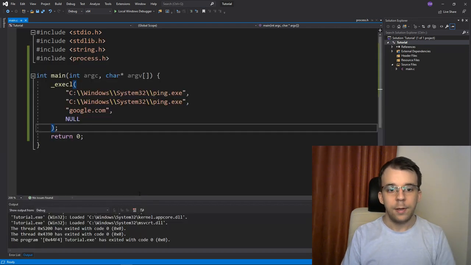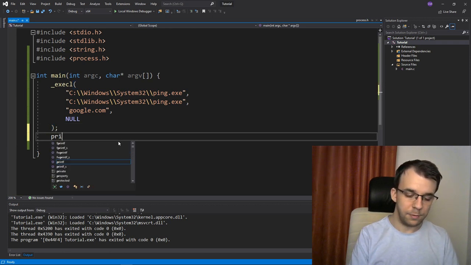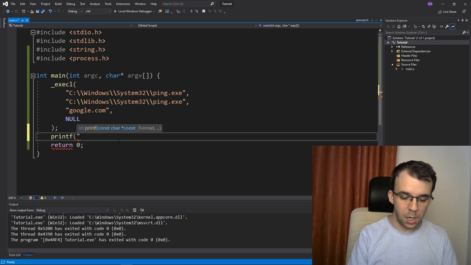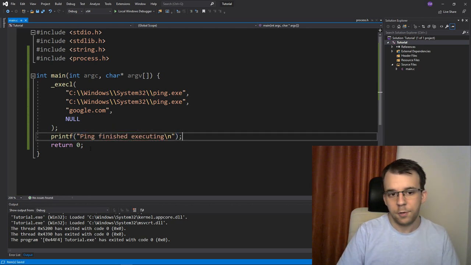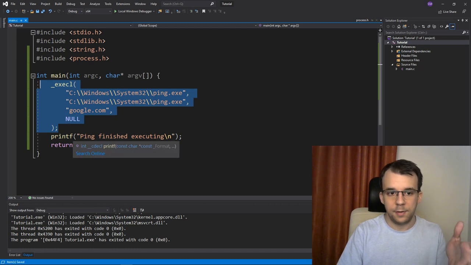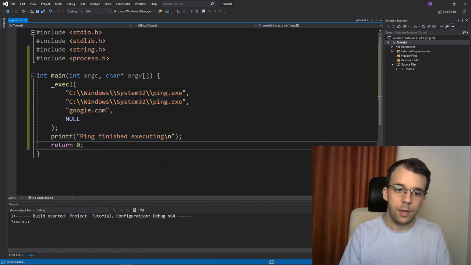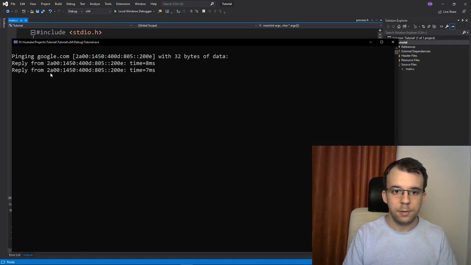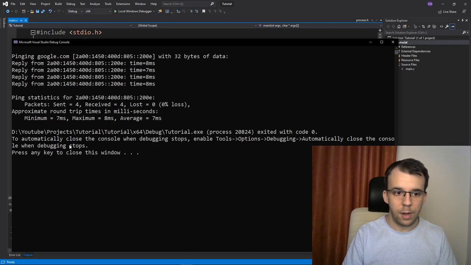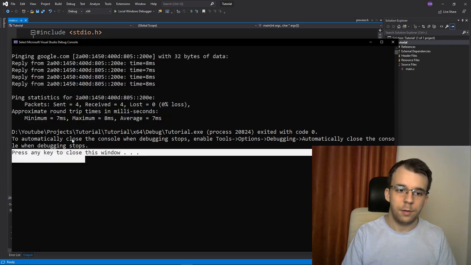Cool. Now, what if we want to print something after this? So if I say printf, let's say, ping finished executing, right? Because after executing this, I kind of want to see that this has executed successfully or something like that, and that it has finished executing. If I run it, well, that's going to be the pings. I'm going to wait a bit, and we don't actually see our message anywhere else inside here.